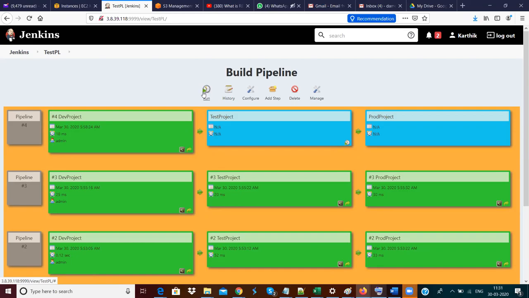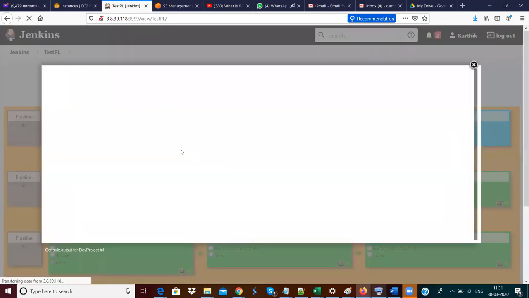So definitely you need to have a build option available here. And if you look here, you can see a console option is also available, so that you don't have to get into the job to see the console output. Everything can be viewed from the console output here itself. If you click on this console output, it will show you the console's output.